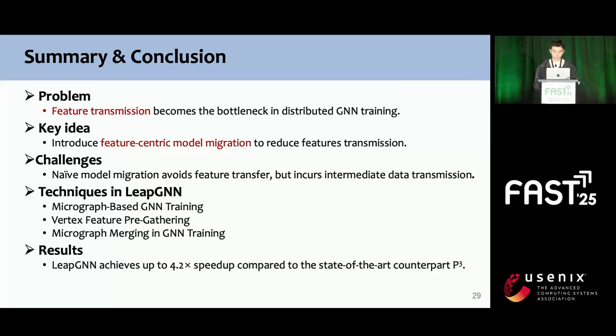In summary, we identified the problem that feature transmission has become the bottleneck in distributed GNN training. To address this, we introduced a feature-centric model migration approach to reduce the amount of feature transmission. To make it truly effective, we developed 3 key techniques, including micrograph-based GNN training, vertex feature pre-gathering, and micrograph merging. These innovations enable LeapGNN to achieve up to a 4.2 times speedup compared to a state-of-the-art counterpart, P-Cube.